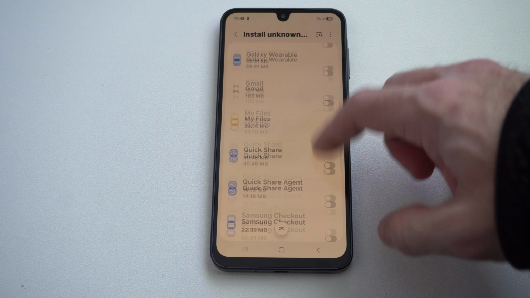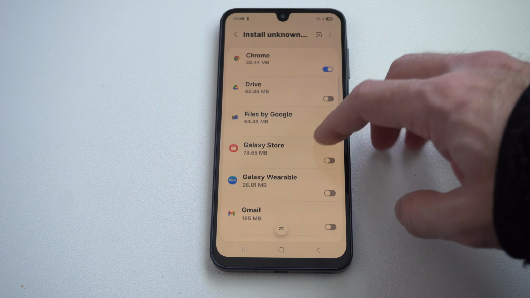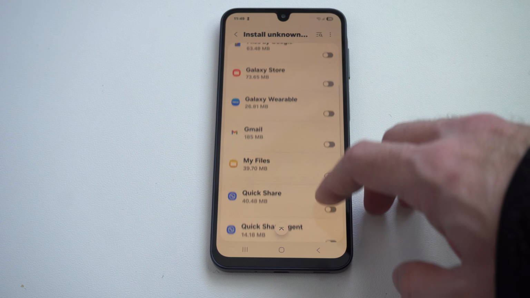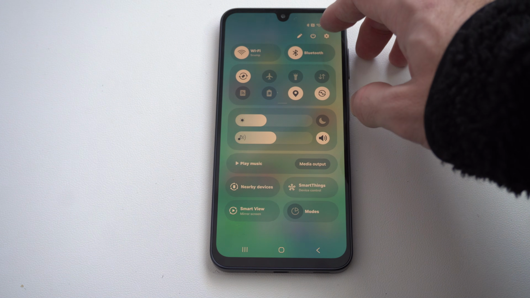Today in this video I'm going to show you how to install unknown apps and turn this on using a Samsung phone. So this is very easy. All you have to do is go to settings, swipe down from the top right.